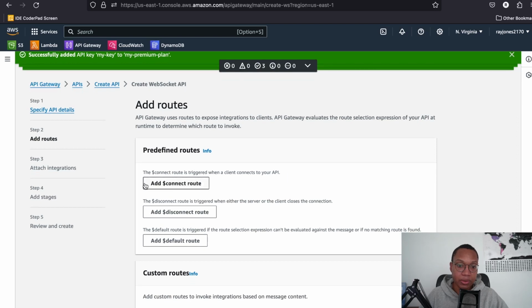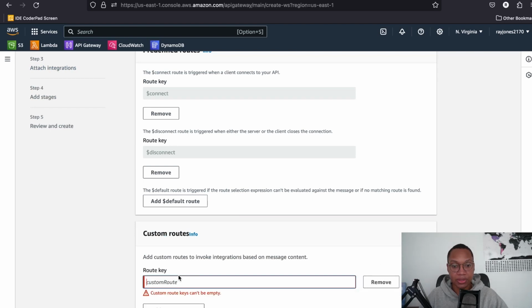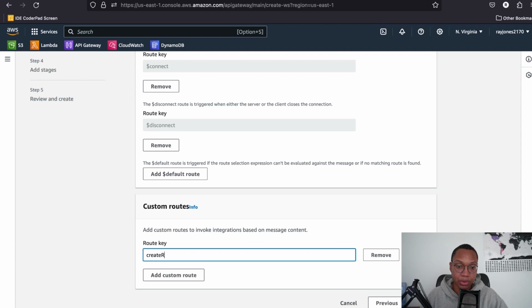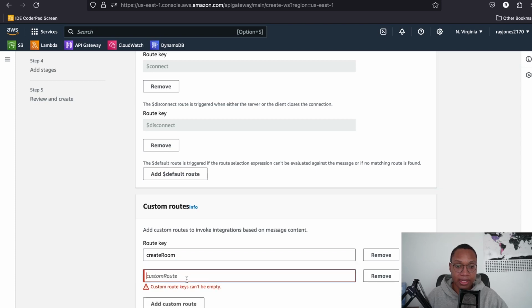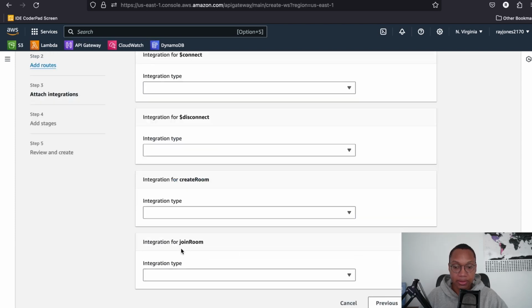And you can have your routes. You want a connect route, disconnect route. You can add your custom routes for what you're going to be doing. So in my case, if I'm creating a room, I'm probably going to want a route for that. If I'm joining a room, I'm probably going to want a route for that so that they can perform those actions.